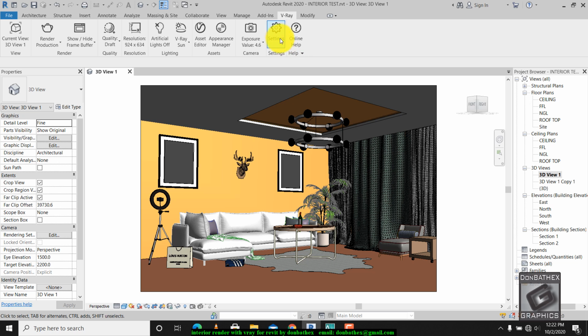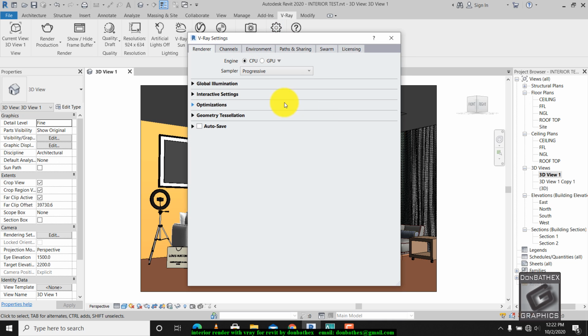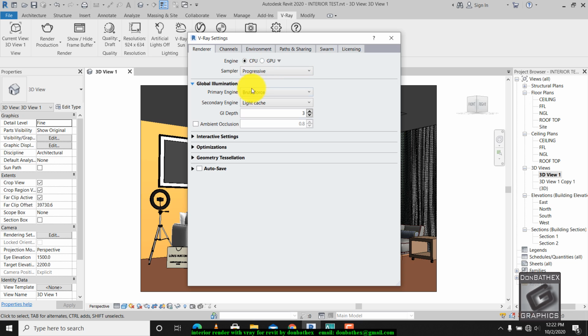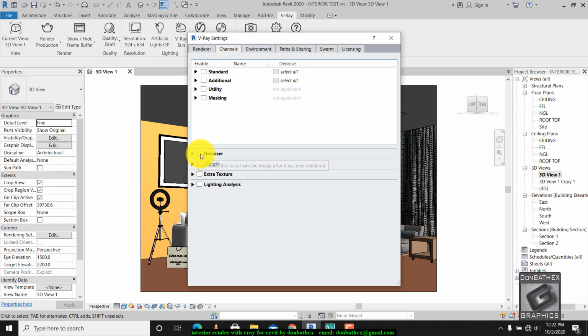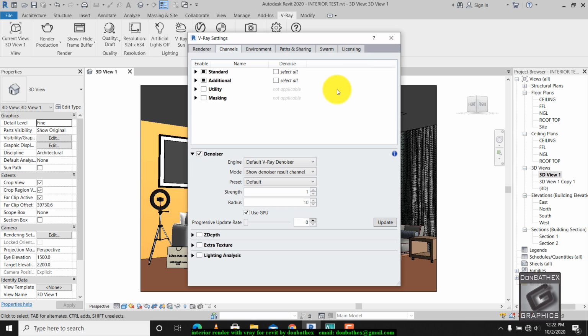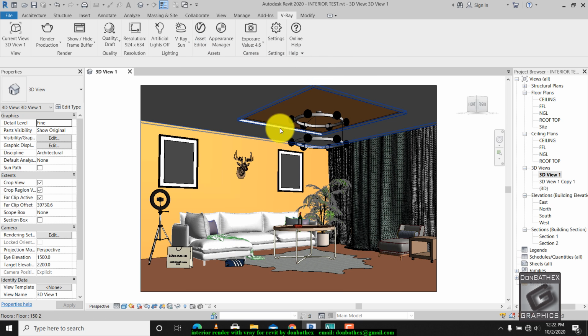Once you have done that, you move on to the settings, and we'll just use the settings the way I use it. This will be on CPU, that will be on progressive, and this will be on irradiance map. Then your ambient occlusion, set it to 1, then the eye depth, set it to 10, then turn on your denoiser. Then you can close this.